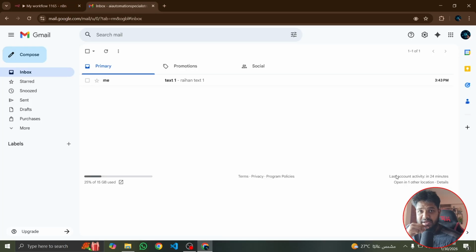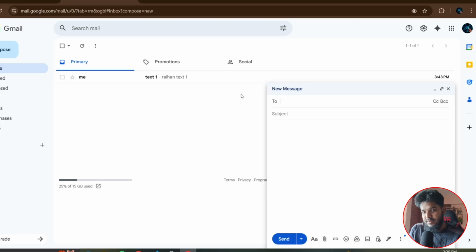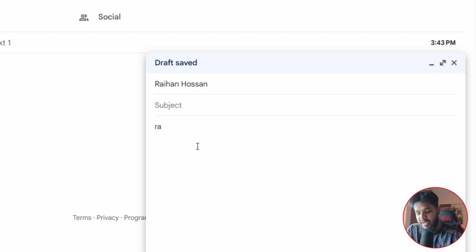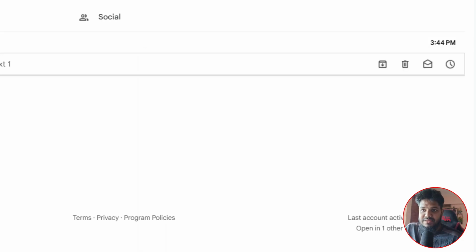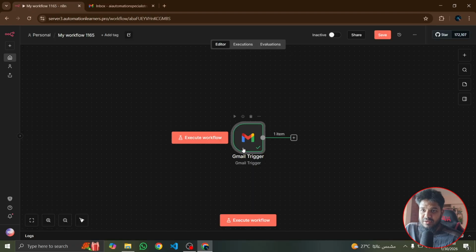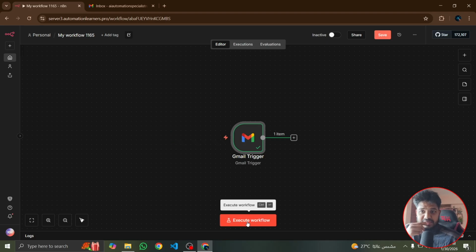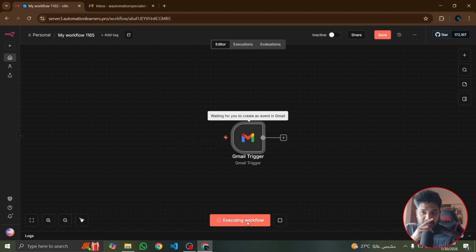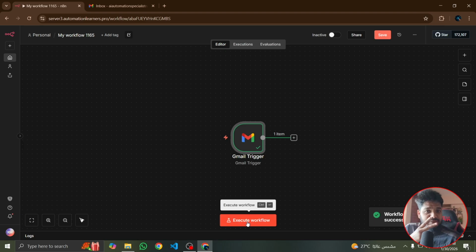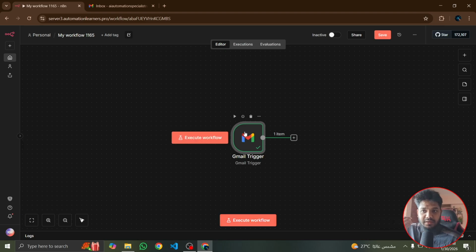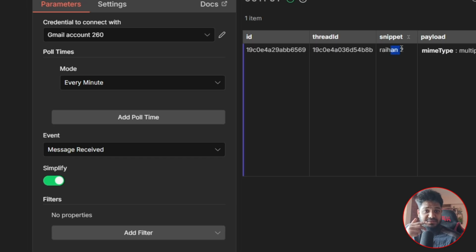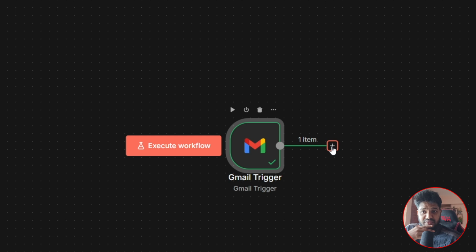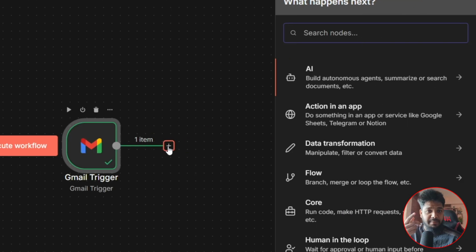So if I get another mail, Raihan 2, and test 2, send. You can see this is the first one and this is the last one. If I click workflow execution, you can see the mail count is 1, again 1, but we received 2 mails. Where is our other mail? We received the last mail, but where is the first mail? So we need to fetch the data from the mail.